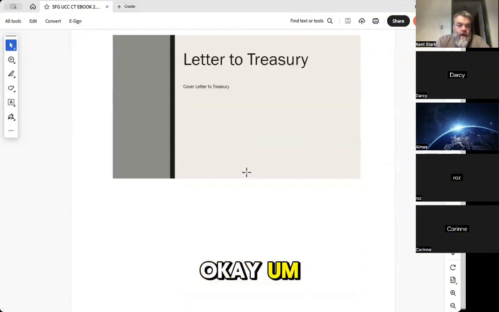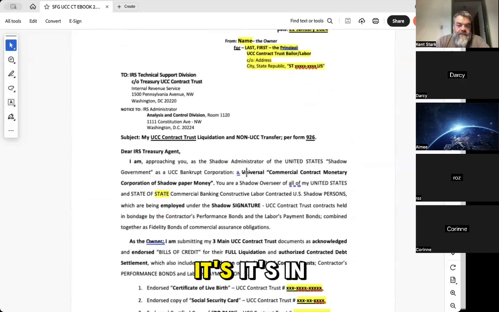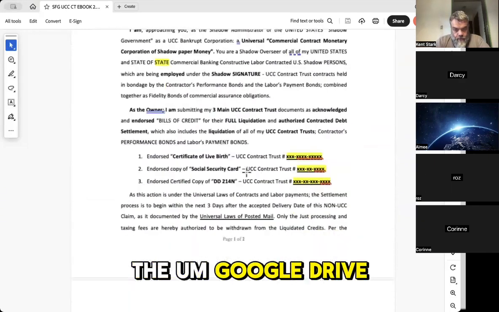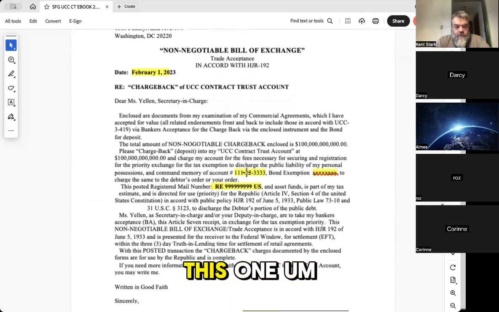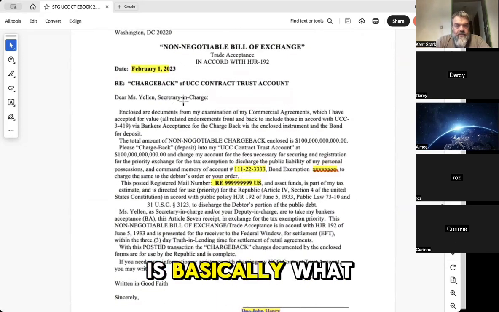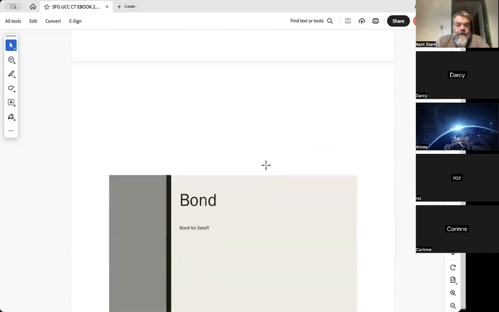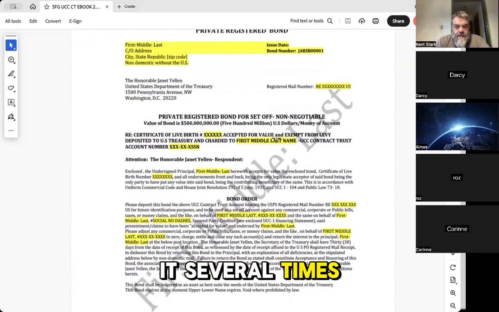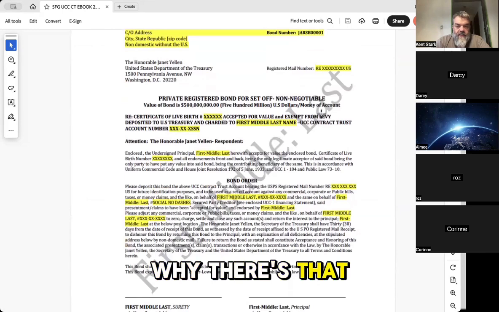Letter to the Treasury is this one. This is the one I just updated. It's in the Google Drive. The bill of exchange is the next one. This one is basically what tells them what to do with your account. The bond, this is a bond. I changed it several times. This is the most recent one. And this is why there's that watermark across it. That'll have your name in there.